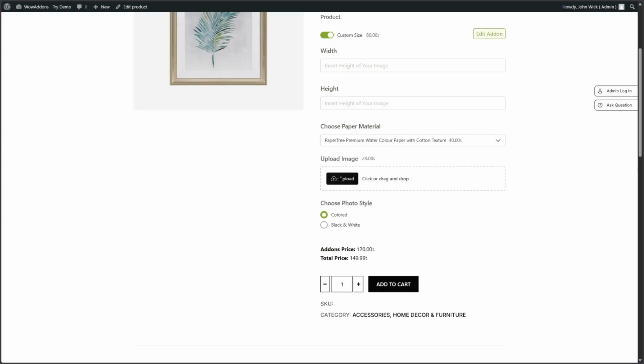We can also upload our own image, which we've already seen how you can do with our hoodie. We can also choose a photo style. We can choose colored, black and white. And finally, when we are ready, we can add to cart.